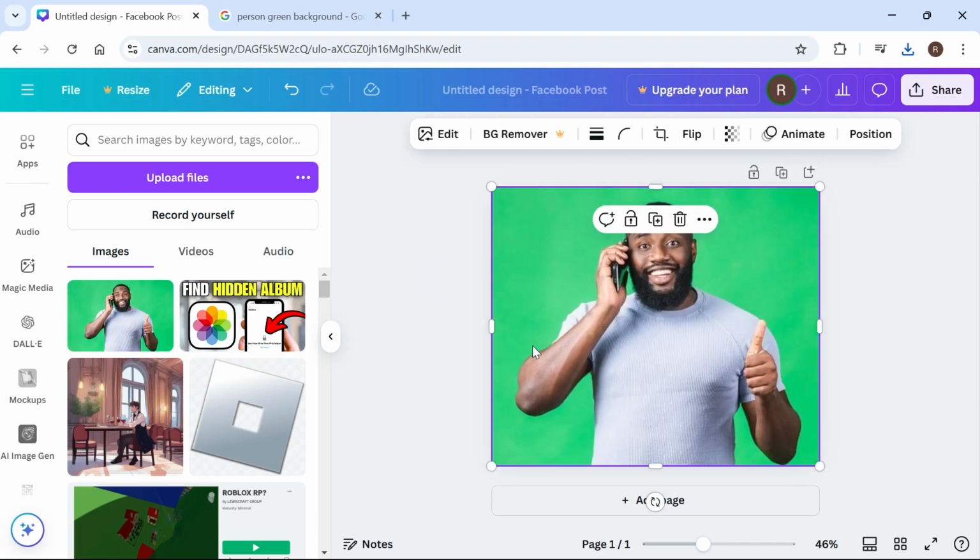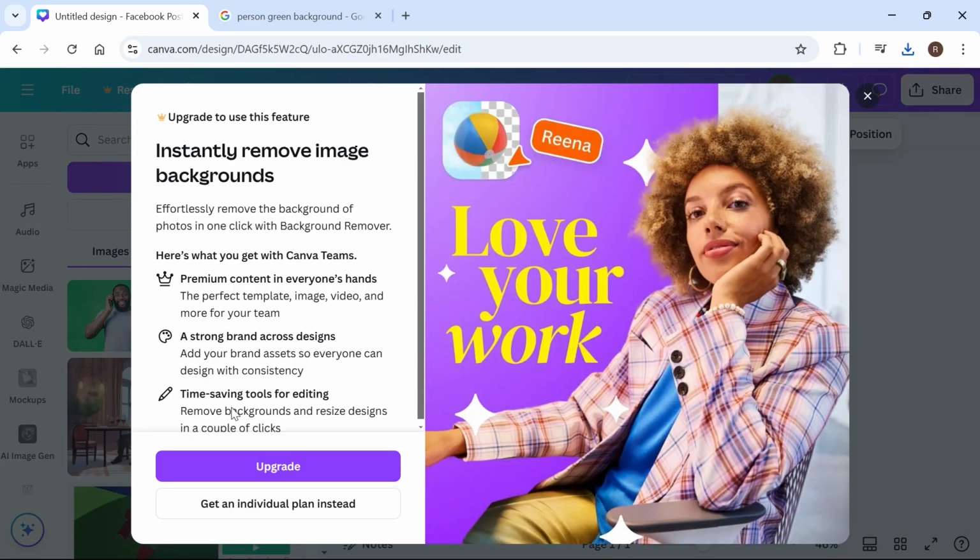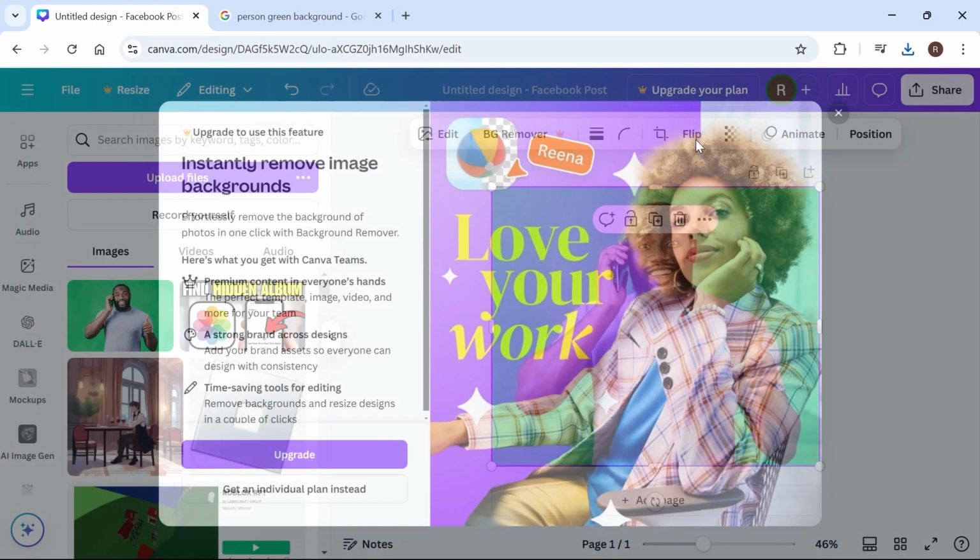Now, the next thing you need to do is make sure you have no background on your image. So if you already have a transparent image, then that's absolutely fine. But if you have a background to your image like I do here, then what we need to do is remove this background. Now there's two ways to do this. If you have Canva Pro, you can just click on this BG remover tool and you can basically use this to automatically remove the background.